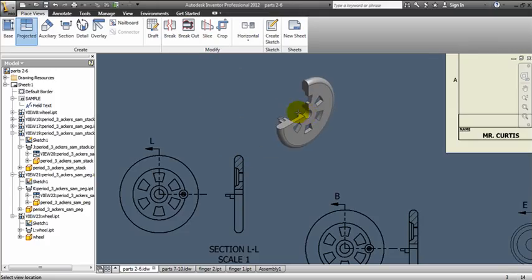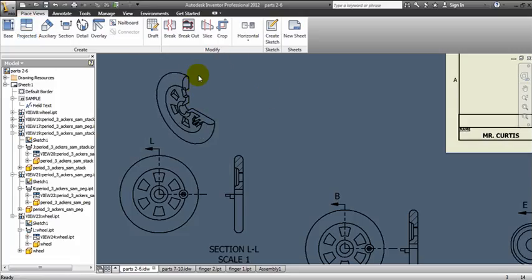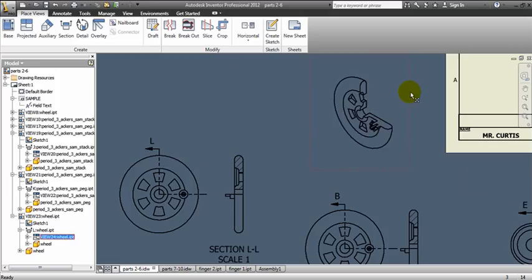I'm going to do a projected view of this, and I want to make sure it's going in the right direction. This time, we're not going top right, we're going top left. So you want to go in this direction so that you can see the object well. Once you've placed that projected view, then you can move it to wherever it needs to go.